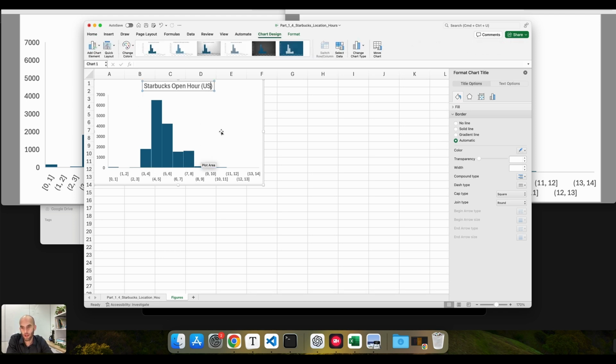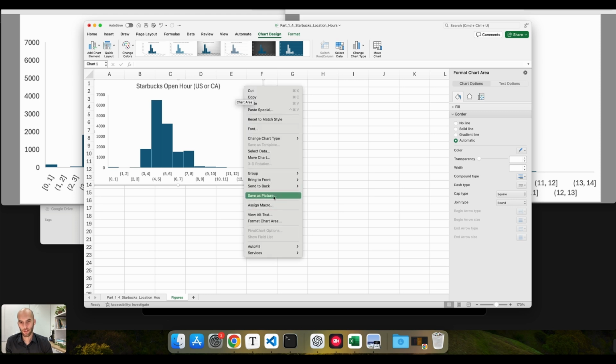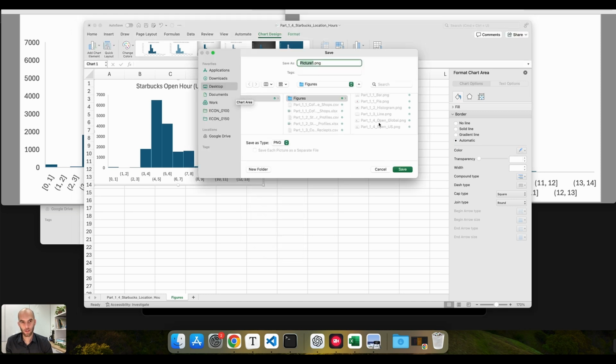But again, this figure is using the filtered data. So we have Starbucks open hour. I think the consensus from class is that we should use or. So Starbucks open hour US or Canada. So we'll name this US or Canada, and then we'll just go up here, right click, save as picture, and we can click on this, US, Canada, and save it.